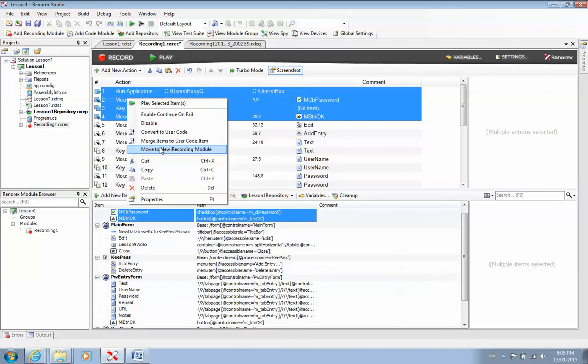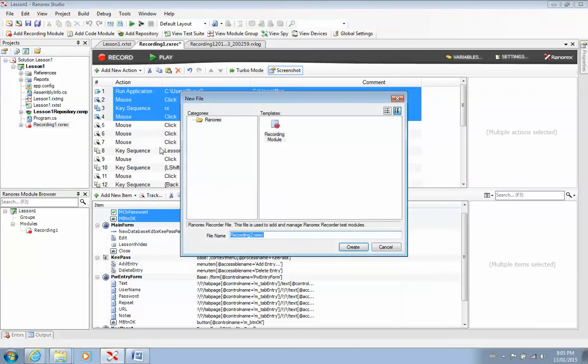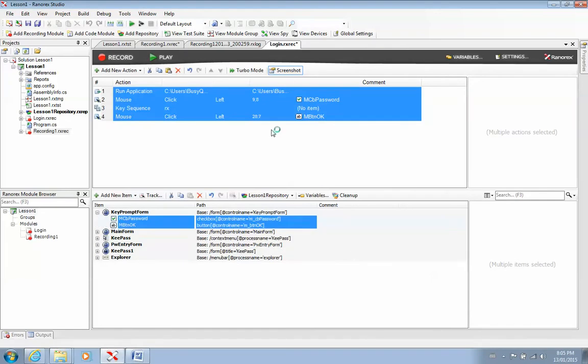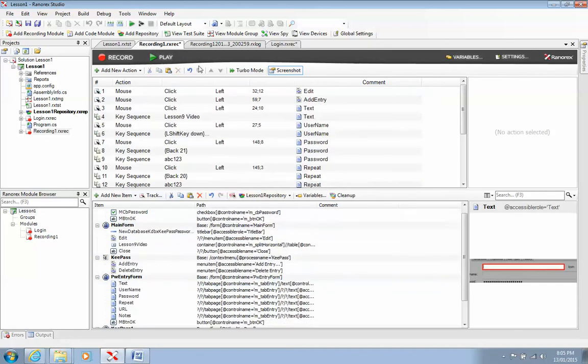a new script. So you move to a new script and I'm going to give it a name. I'll call it login. So that's my login function. And I'll press create. And right away, I have a login script. Beautiful. Now let's go back into the original one.